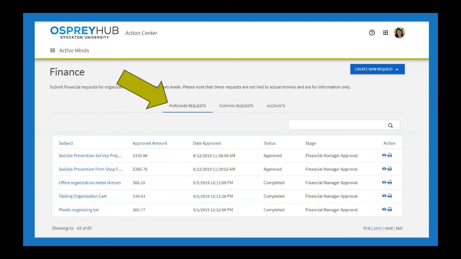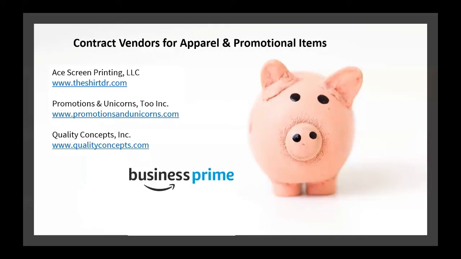Again, if you go in here and you see that you put in a purchase request maybe 3 or 4 days ago, and it still doesn't say approved, it's a good opportunity to reach out to your student development advisor to remind us to look at the purchase request for you so that we can approve those on your behalf.